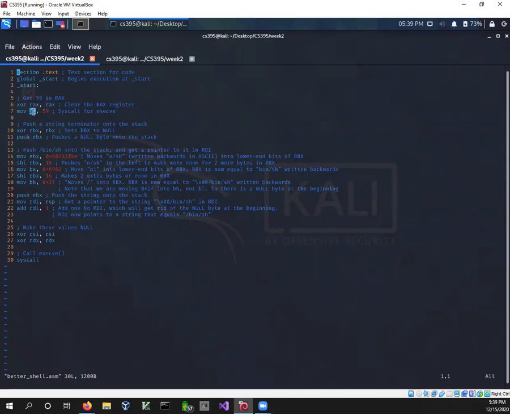AL is the low end byte. And because 59 only takes up 1 byte of memory, we just have to move it into that 1 byte. And now we won't have those zeros being appended at the end, because we're moving 1 data byte into 1 data byte.